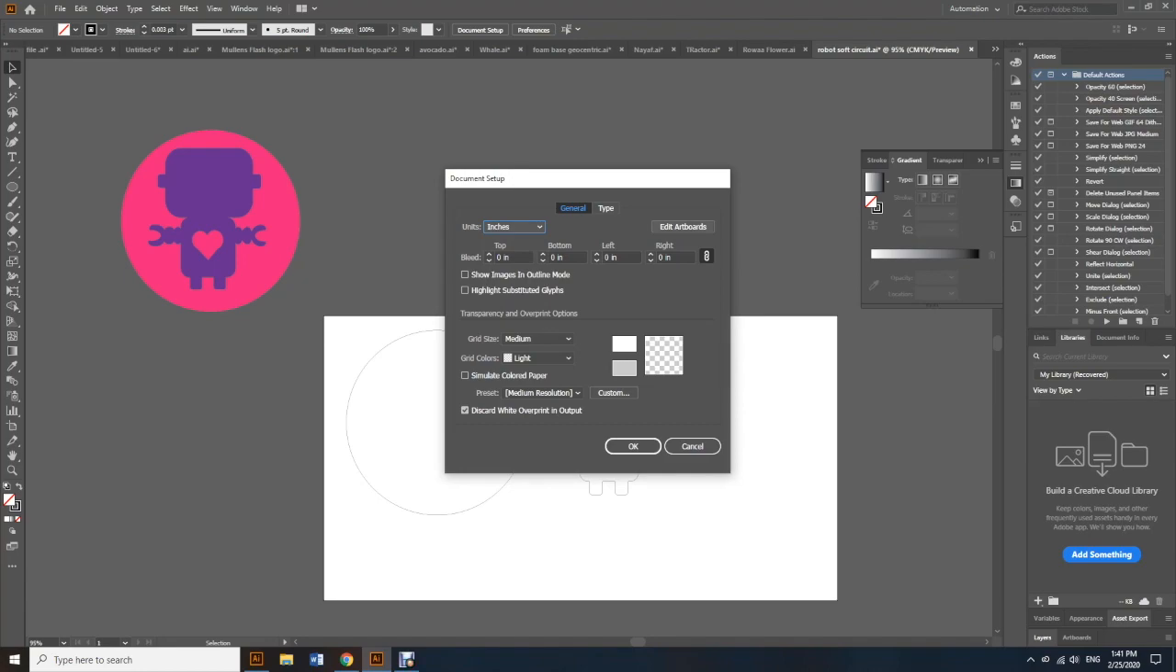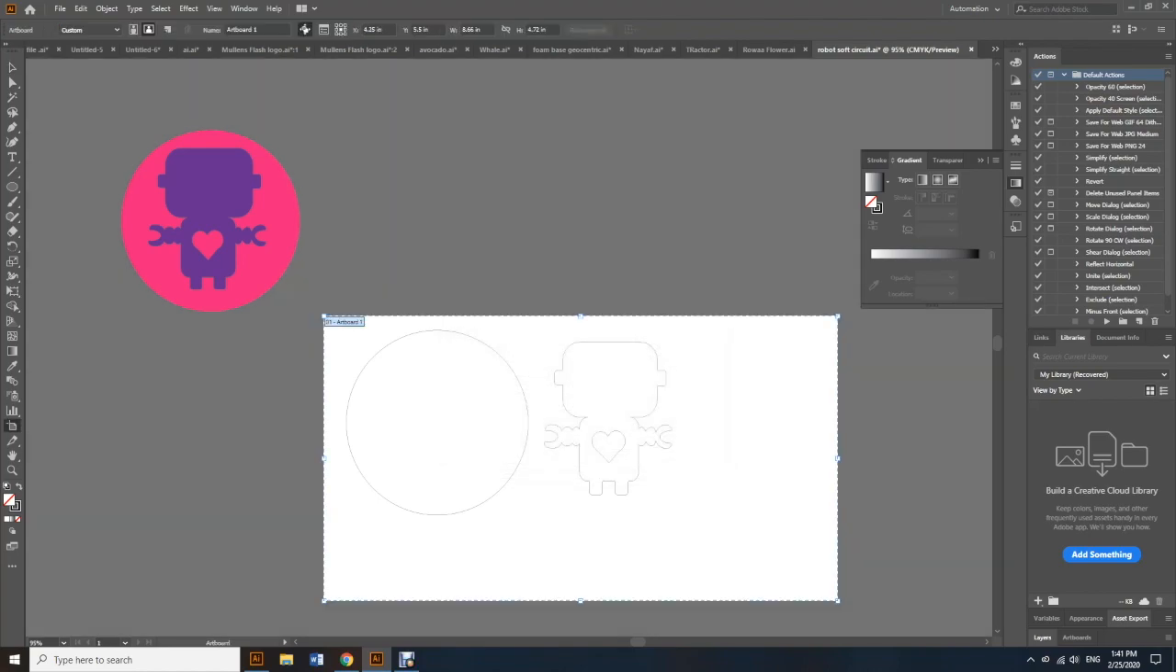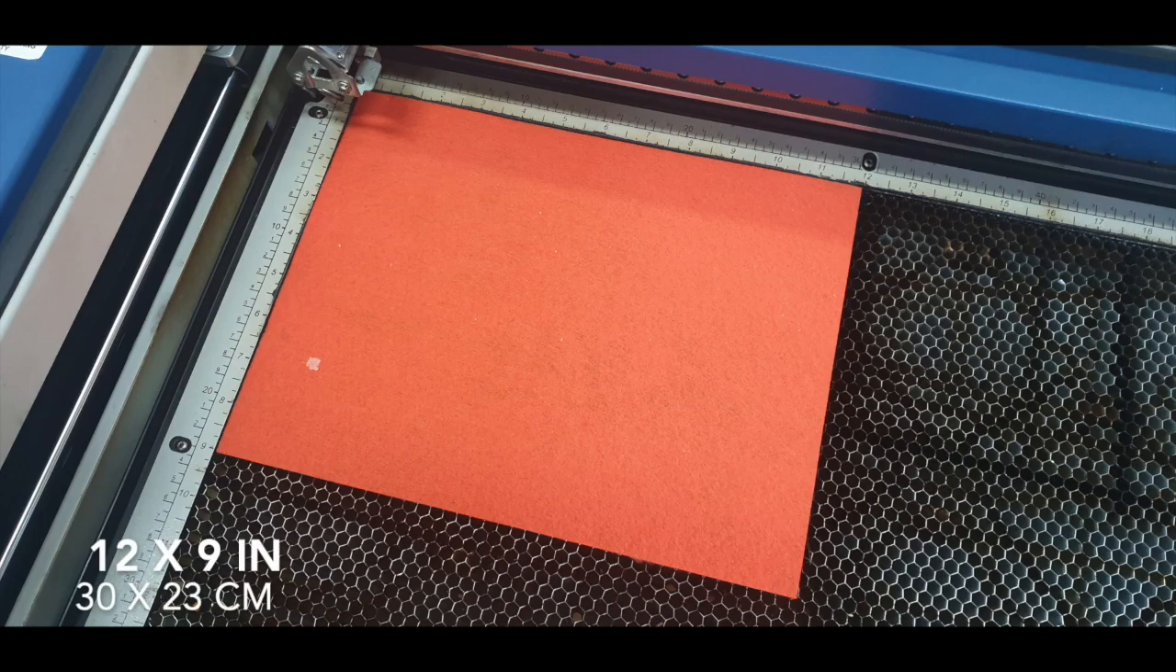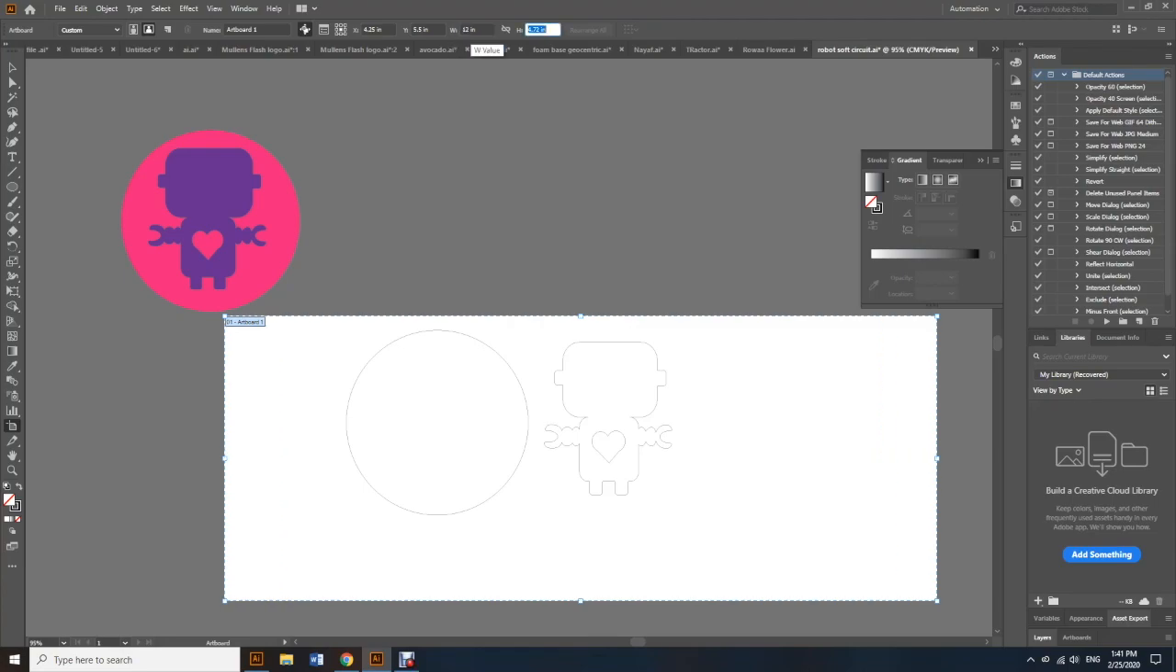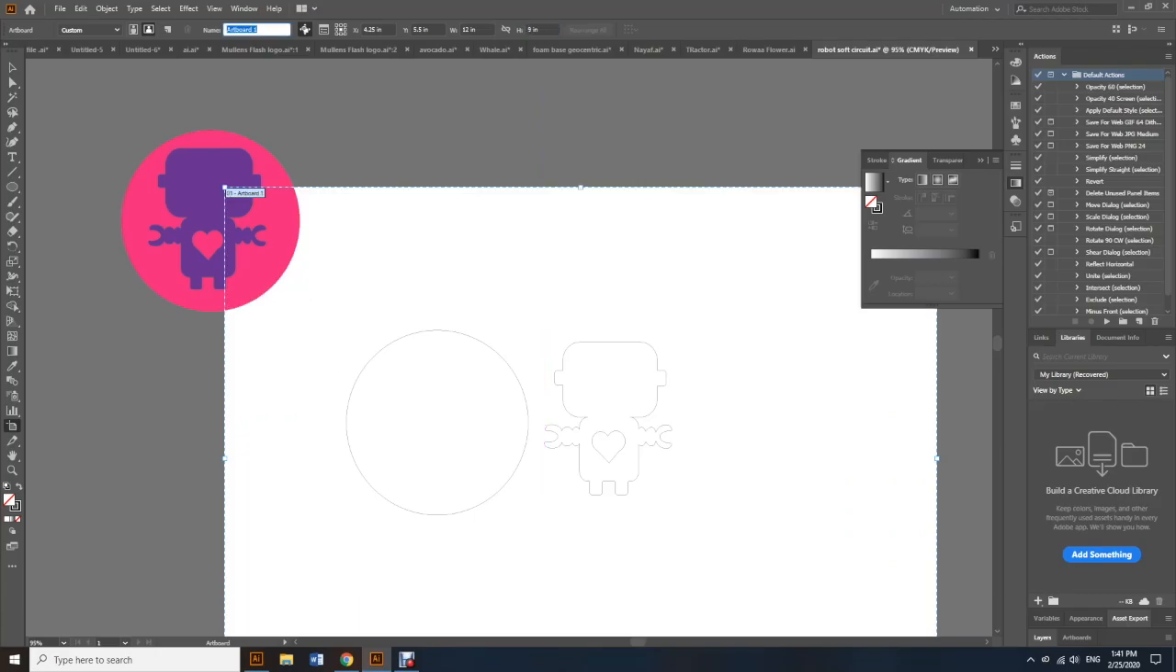Then click on Edit Artboards. The artboard is the whiteboard in the background that you're going to want to be the same size as the material in the laser cutting. In this case, it's 12 by 9 inches or 30 by 23 centimeters. So I'm going to go up to where it says width, and I'm going to type in 12. And in the height, I'm going to type 9.